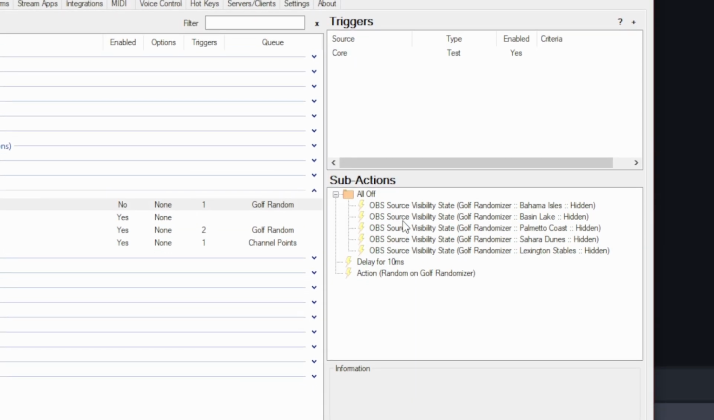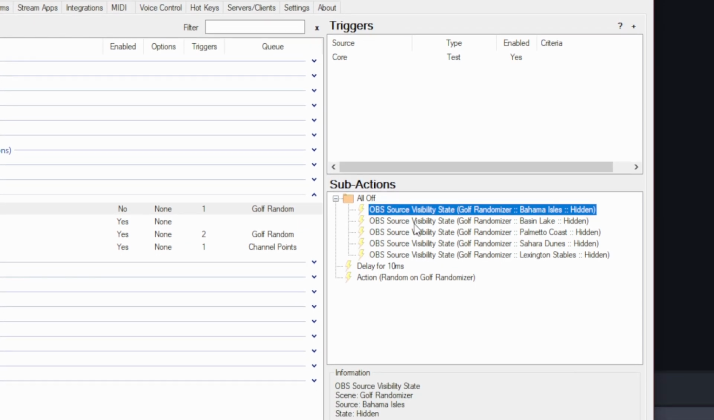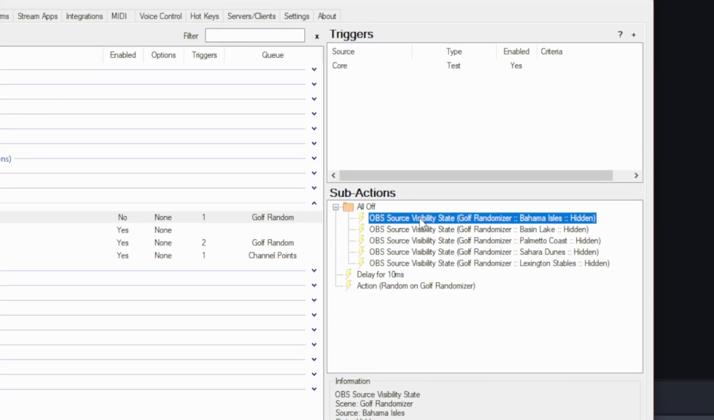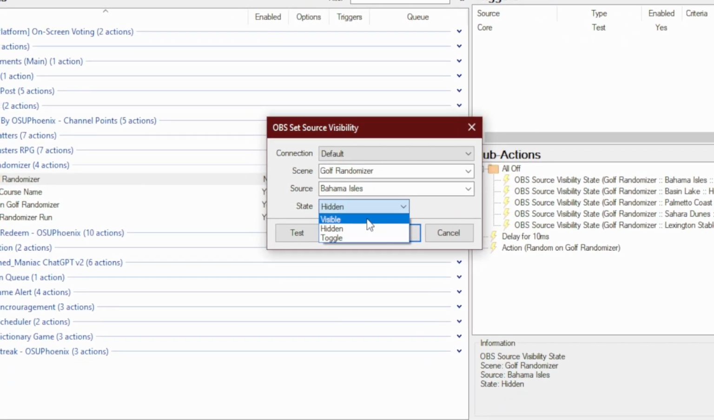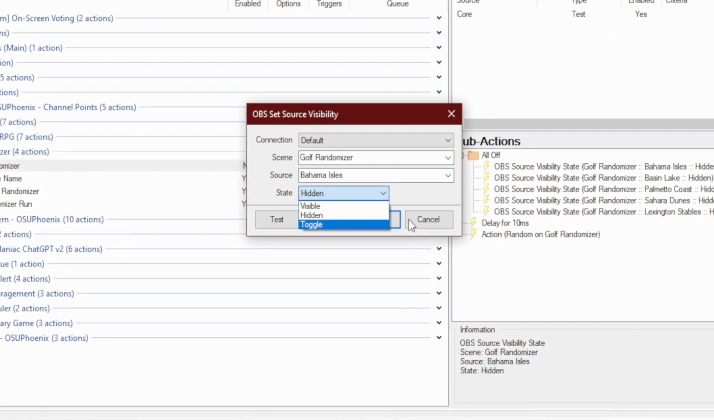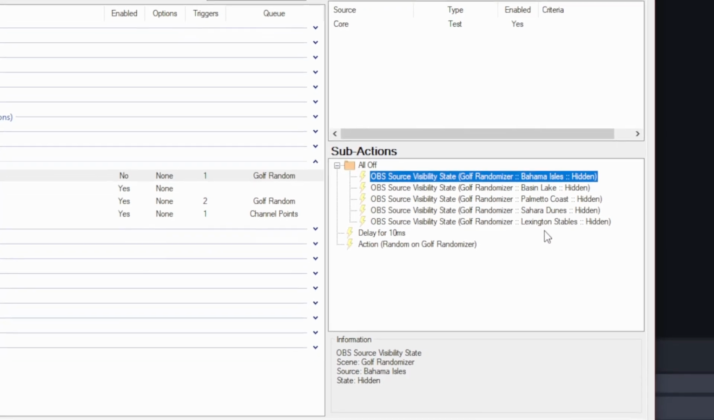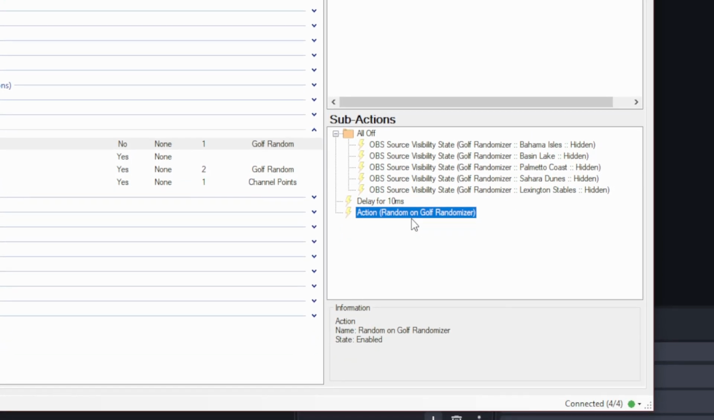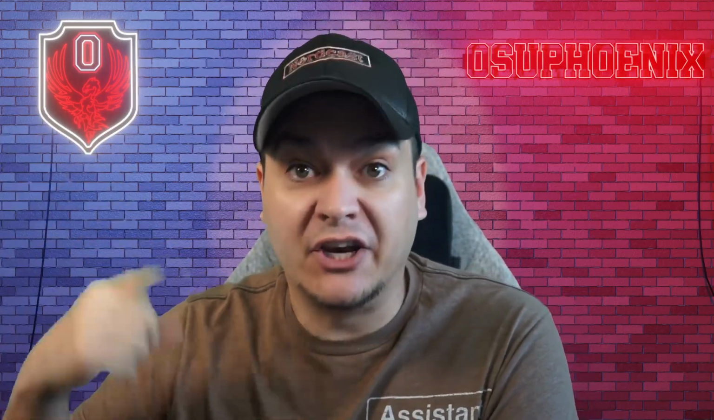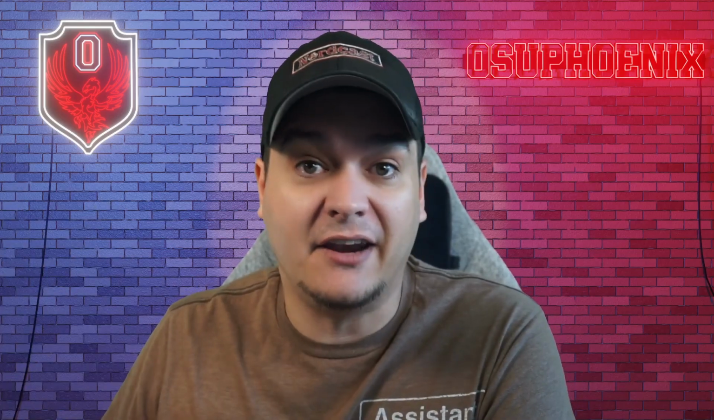Once we have randomization off, everything in this folder is going to happen. So all I've done is go into each one of these, double-click, and change the visibility state from visible to hidden, and I do that for each one. Then another delay for 10 milliseconds, which I had the first time, and then I have the on randomizer. Essentially what you're doing here is setting up an infinite loop where it's going to just continually go and go and go, and it will never end, which kind of causes a problem. How do you end it then?